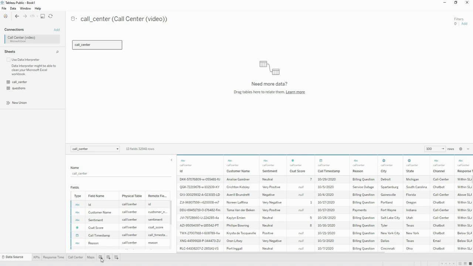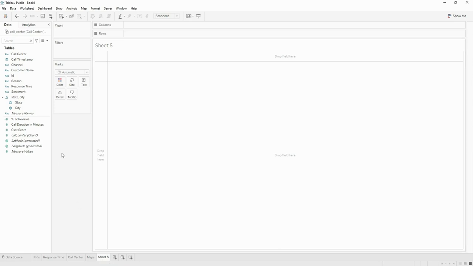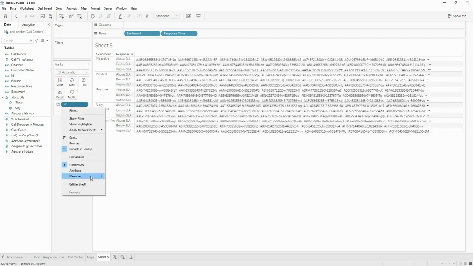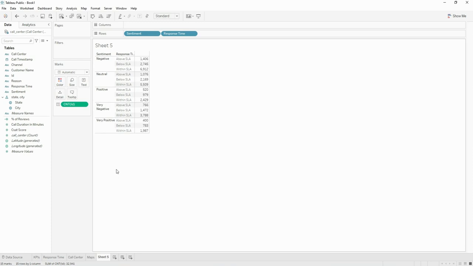So going back into here, making a new sheet. We're going to go to, let's see, right here. How do we want to set this up? Let's go to sentiment first. And then let's go to response time. See how this looks. And let's go put ID into text. We're going to do the same thing. We're going to do count of ID, measure, count.